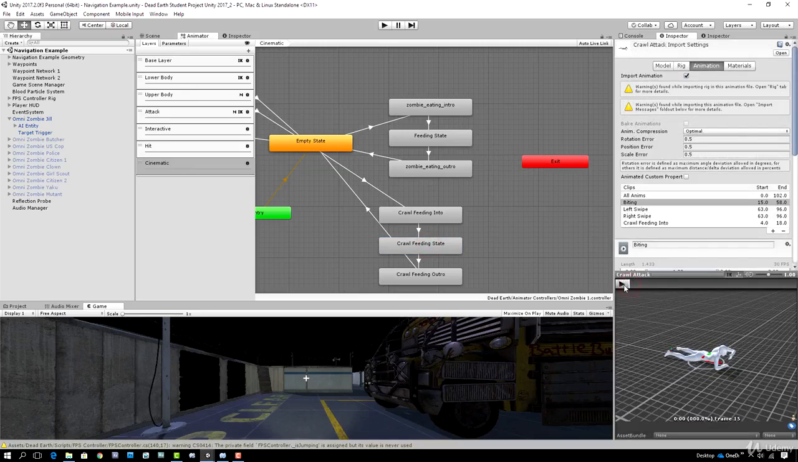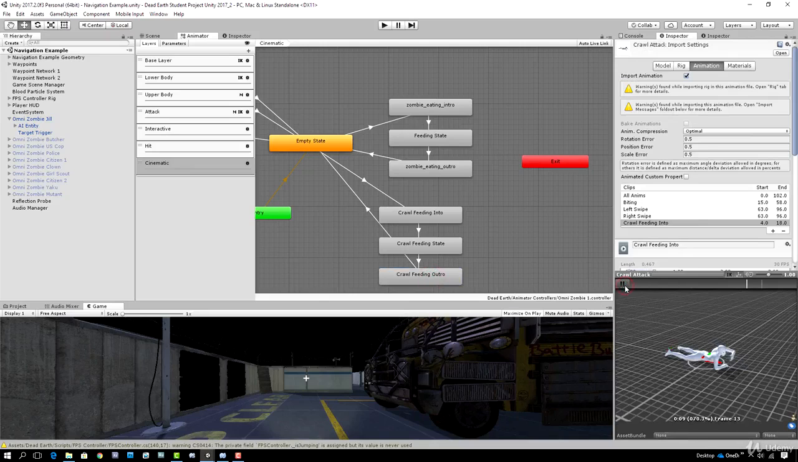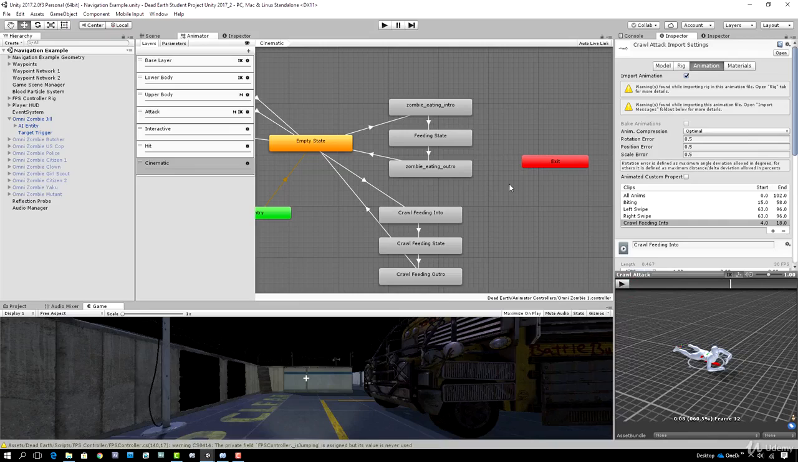This is the actual feeding state, where the zombie's actually feeding. This also doesn't need any curves. It's just going to need to have a layered audio source on it that's playing the feeding sound. And then we have the crawl outro as well, which also doesn't need to have any sounds other than just the zombie roaming audio, the moaning and the groaning.